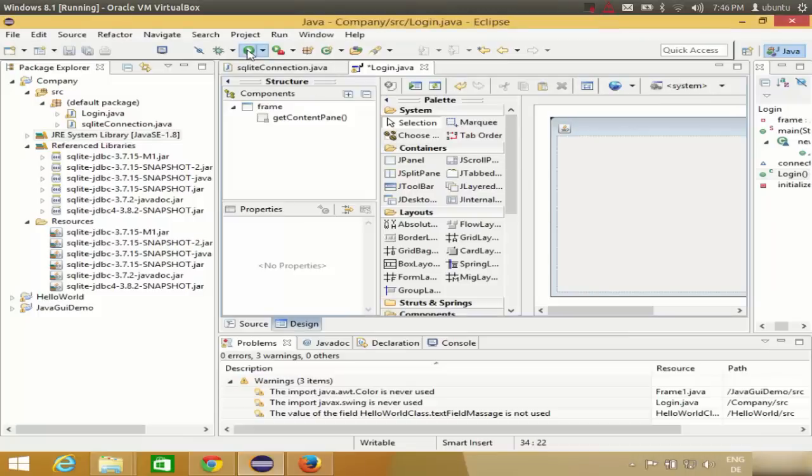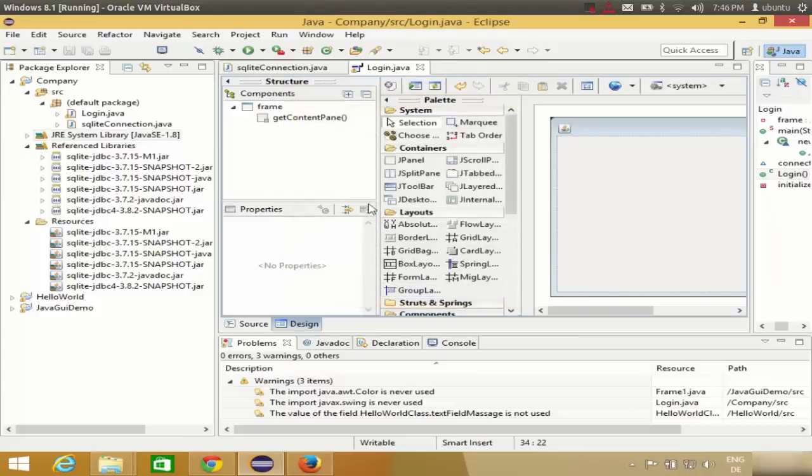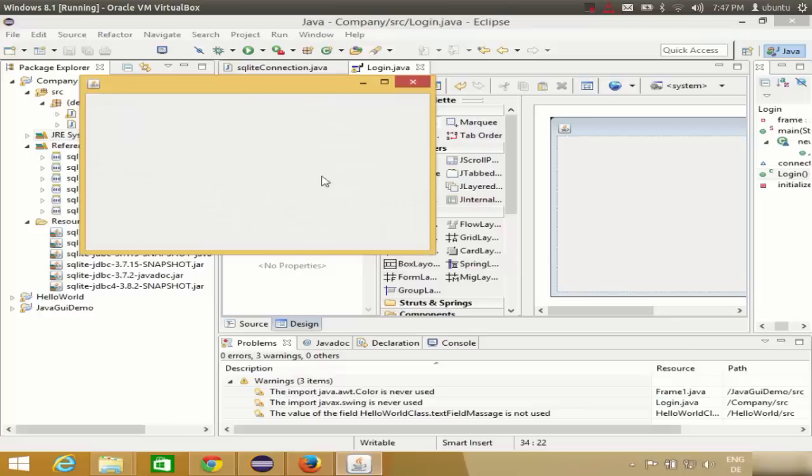In the last video, I showed you how you can create your SQLite database and connect it to your Java GUI application. I showed you how to create a database and how to connect this database to your Eclipse WindowBuilder GUI application, right? So we tested our connection like this. Whenever we run the program, it shows connection successful. That means the connection with the database is successful, and it opens the login page.